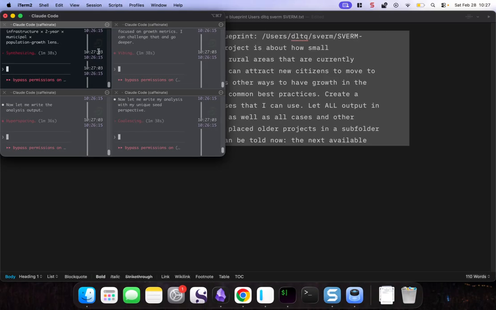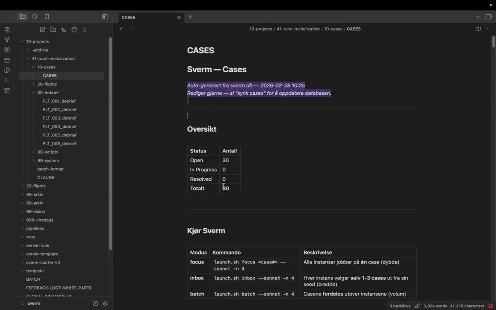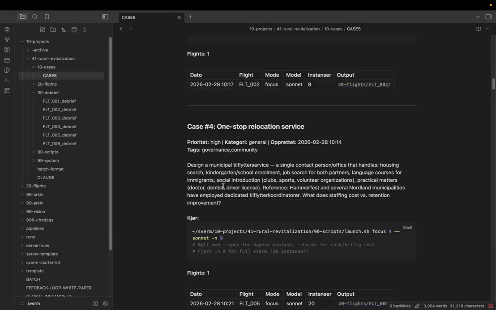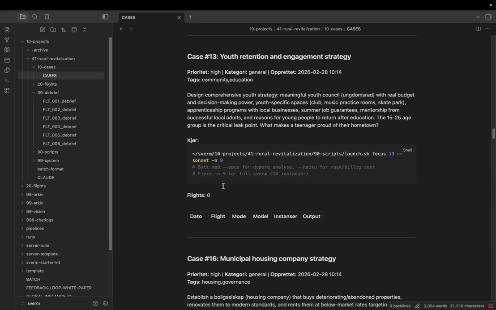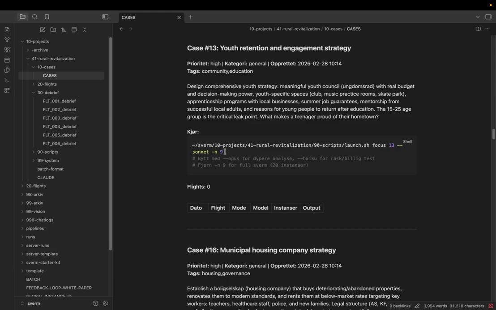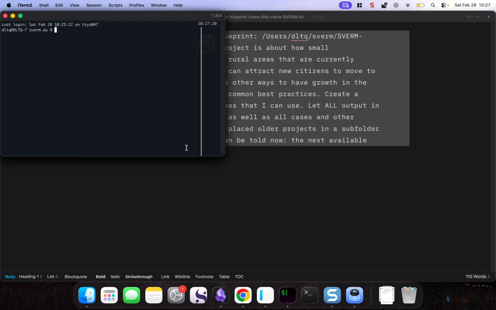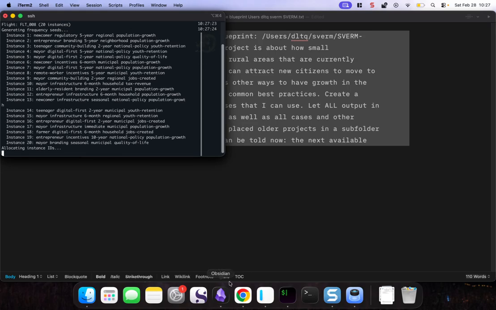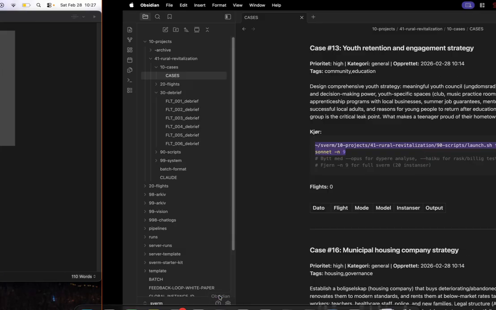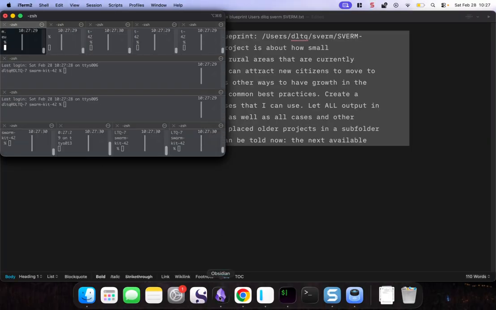Okay, and let me look at the other cases here. Youth retention engagement strategy. I like that. So let me do 20 on these. And it's starting by itself, so I can just move on.